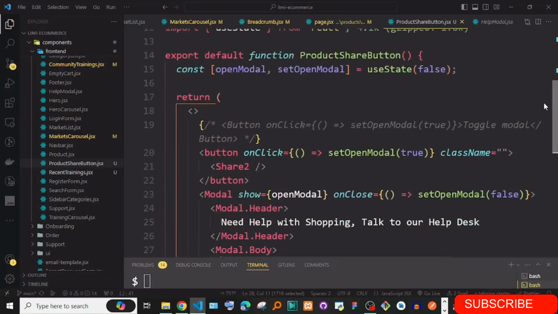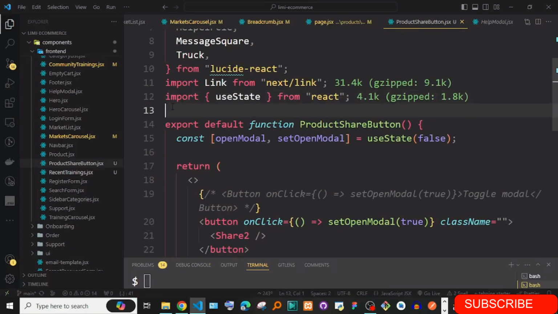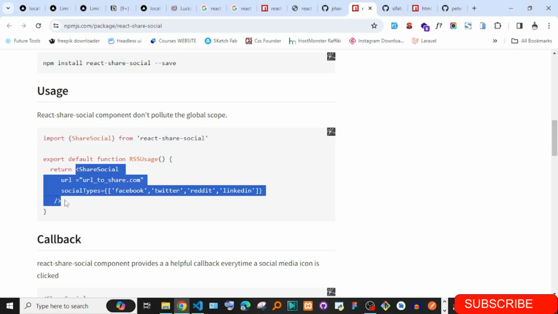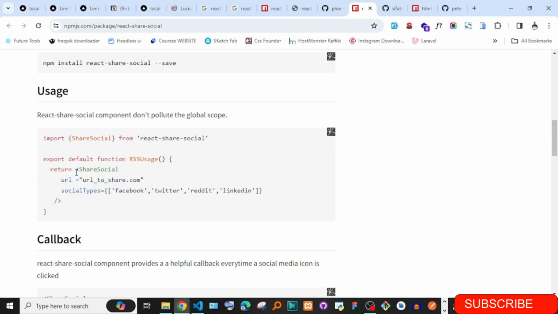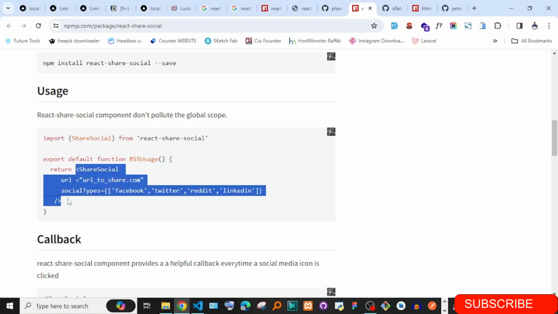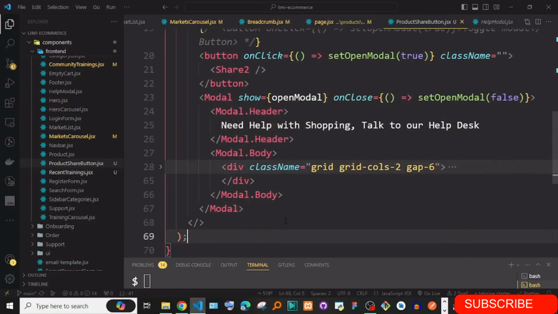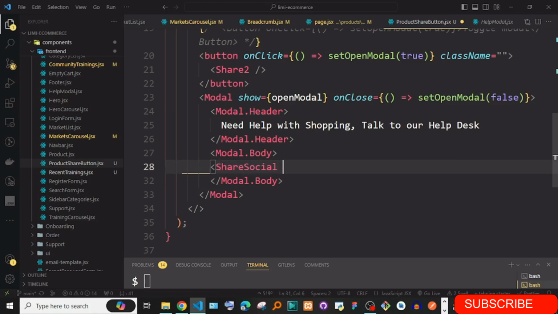Let's see. So here I'm just going to open this. Okay, import that, and then just put in your component just this. So let's see. Inside this modal body, let's try this. Return this share code.